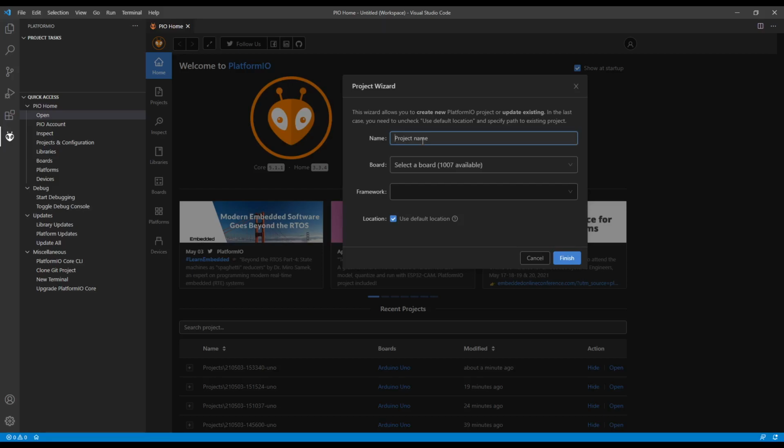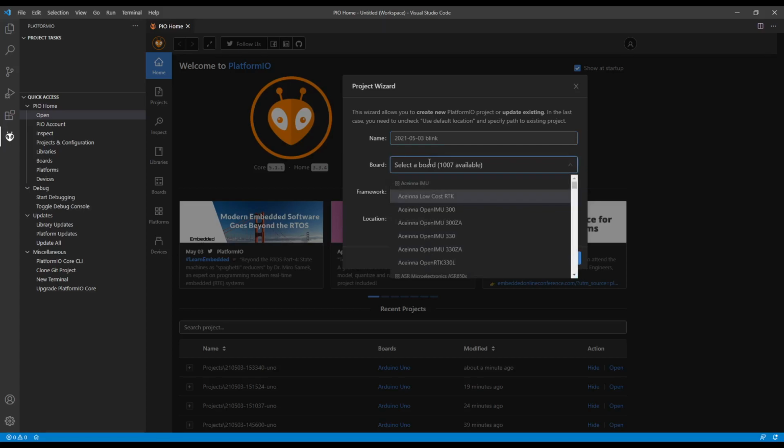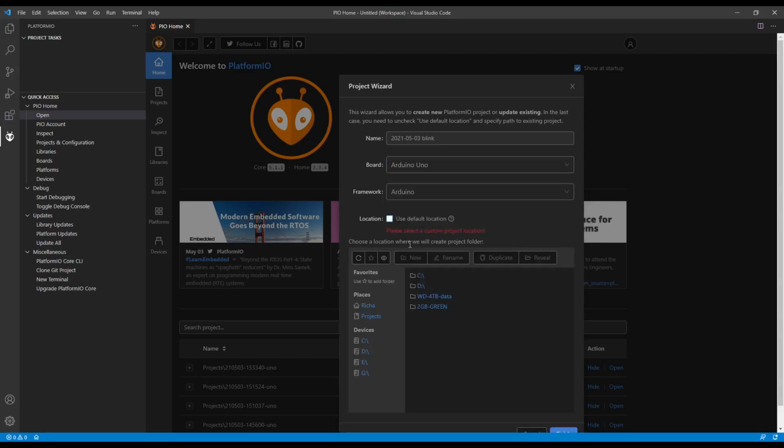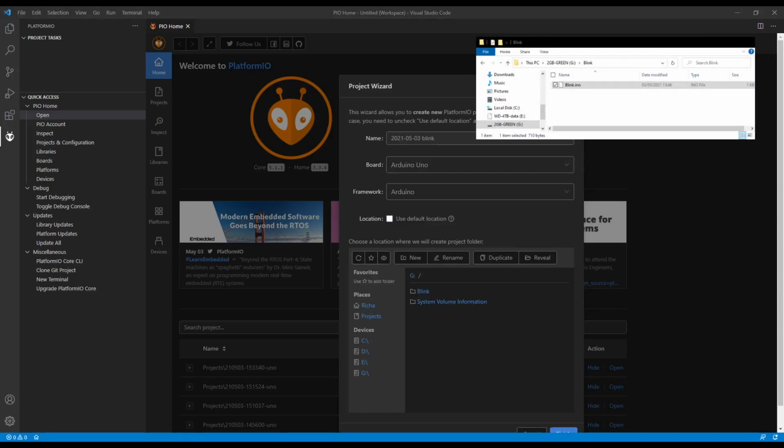I'm going to call it 2021-503 because that's the date, and I'm going to call it Blink. And I'm going to select a board, which is a lot more obvious this time. And look, it says location just here. So if we untick that, we go down, we say we want it back on our stick. If we have a quick look on the stick, we have just one file. That's all that's on that stick. It's just that one folder and that one file.